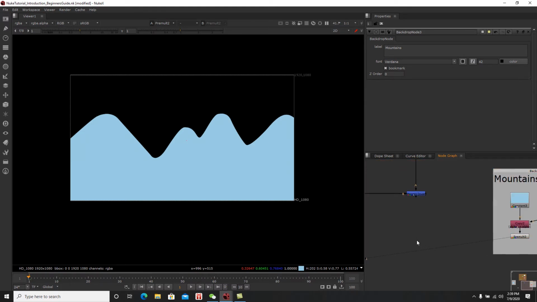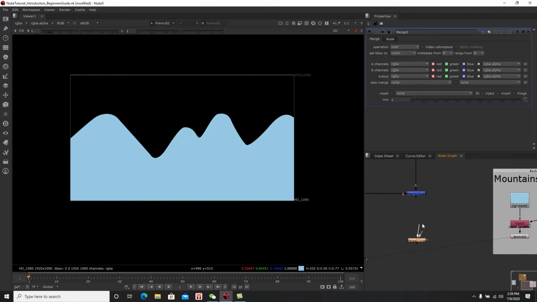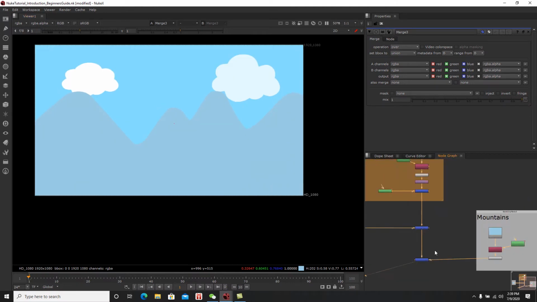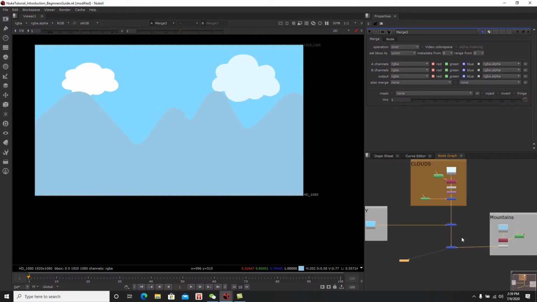Now press M for merge. This one will be A, and B will be the background, the sky background. Okay, so we have that. It doesn't look like much right now, but that's okay.